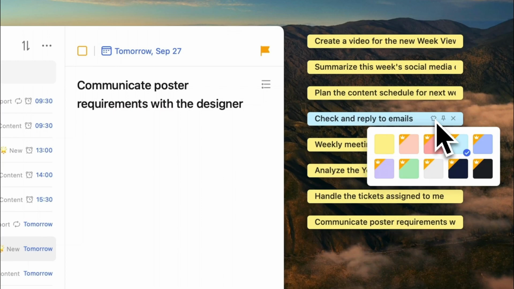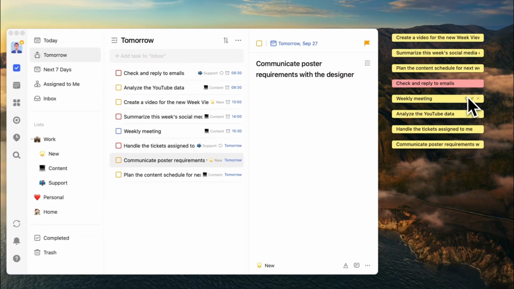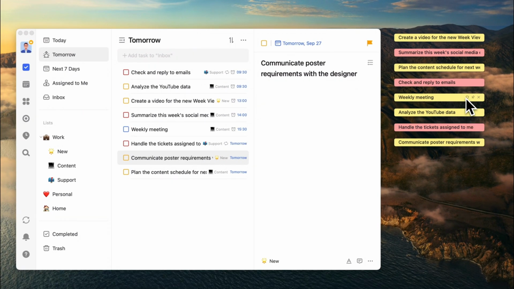With 10 different colors available for sticky notes, you can use colors to boost your efficiency, not just for aesthetics. For example, you can set urgent tasks to red, important but less urgent tasks to yellow, urgent but less important tasks to blue, and non-urgent, non-important ones to gray. Of course, this is just a suggestion. You can customize the colors any way you like.